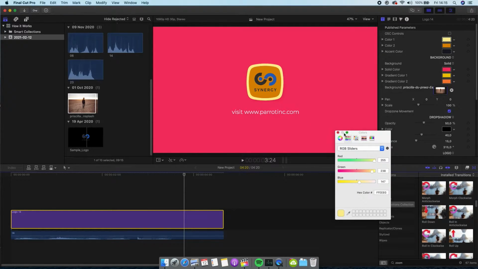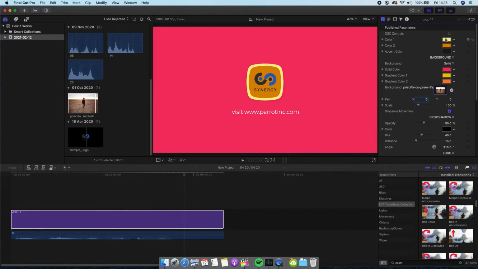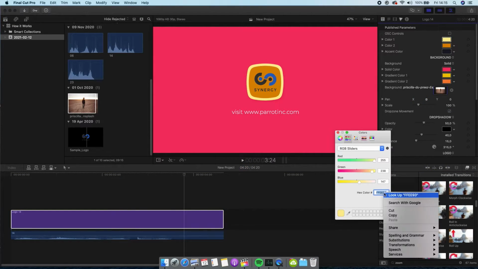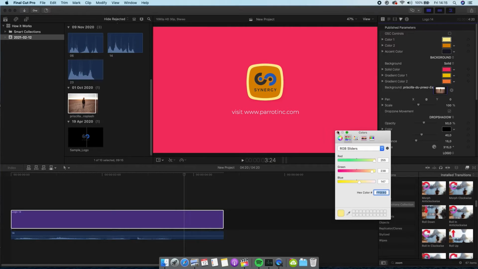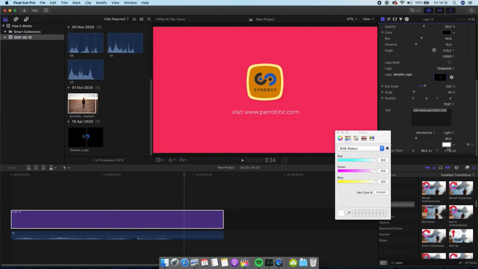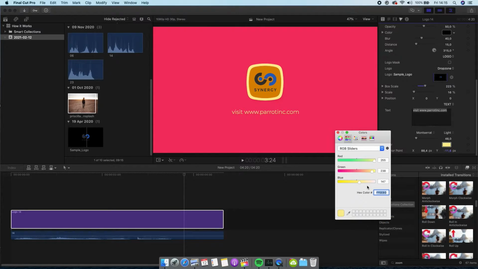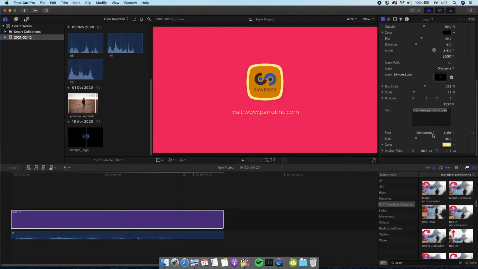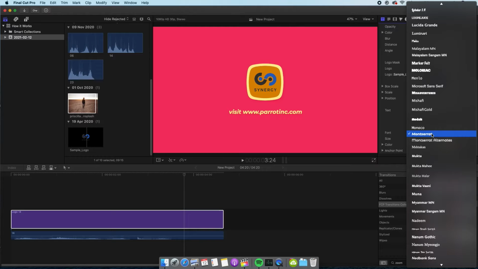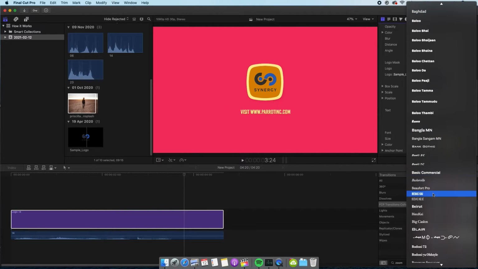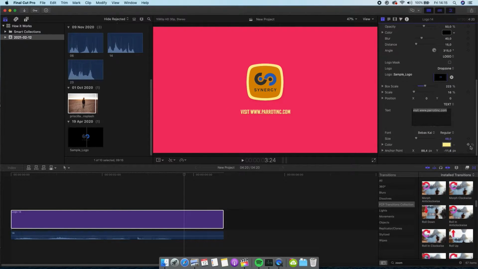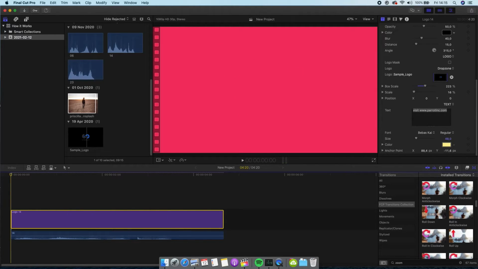So maybe I'll change it to a yellow. Then I'm going to copy this hex code because I think I'm going to match it up with the text color at the bottom. So I'll just go in here and paste that and hit enter, and there the text changes. And let's say that I actually want to use Bebas as a font instead. Then we can just choose Bebas Kai and our logo sting is ready to go.